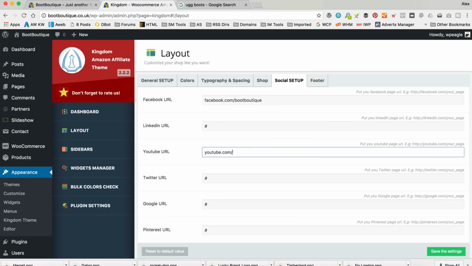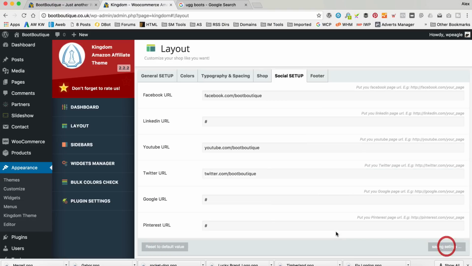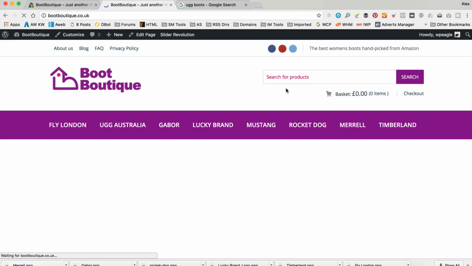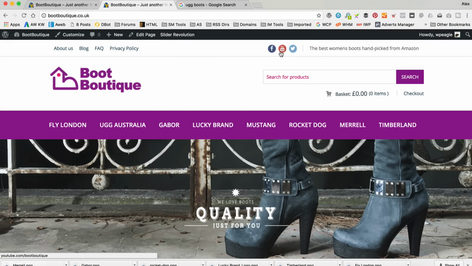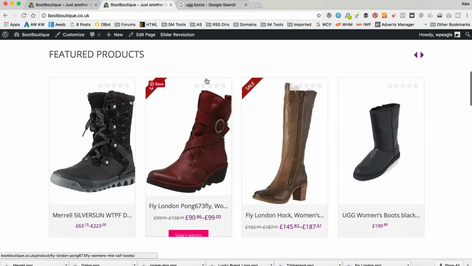You just type in your links like that, and Twitter. Obviously, you need to make sure you get these profiles set up and then just copy and paste the links from the relevant social media networks. Okay, let's have a look at the site now. I've done that. There we go. We've got them across the top there. It's looking nice, looking good. So we're pretty much there.